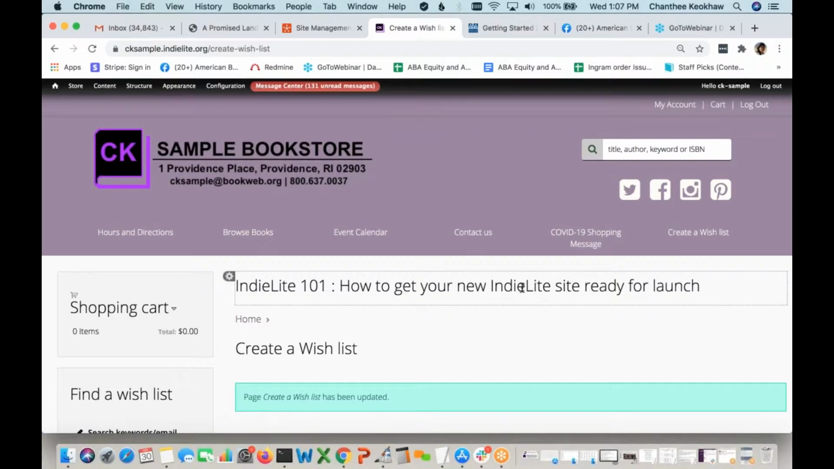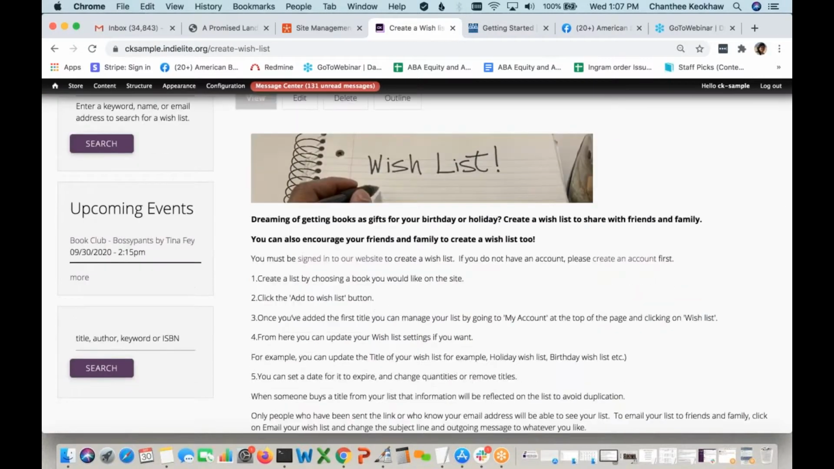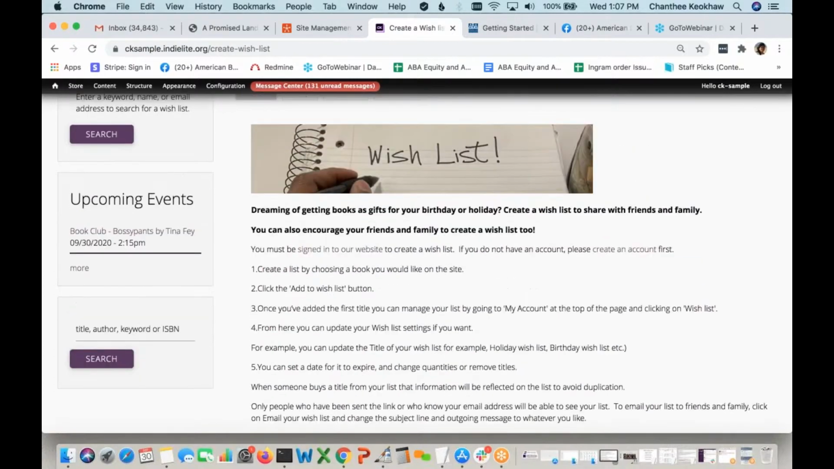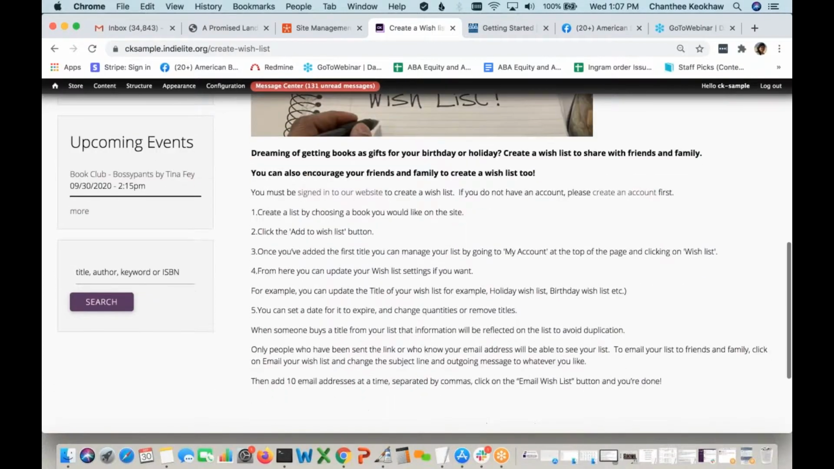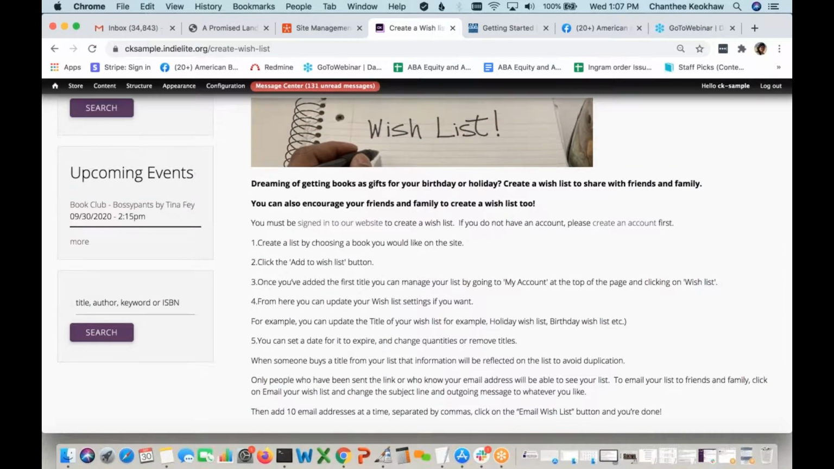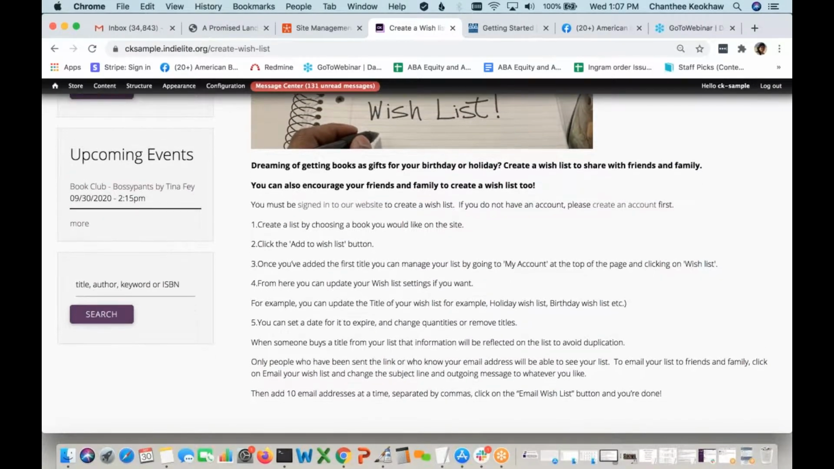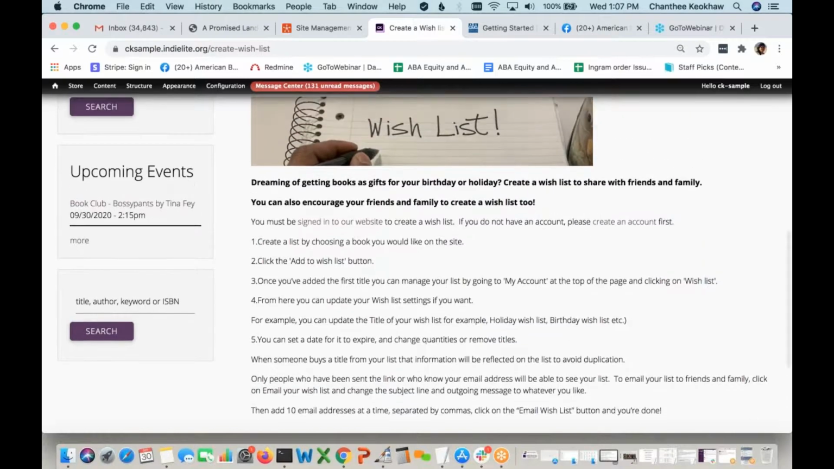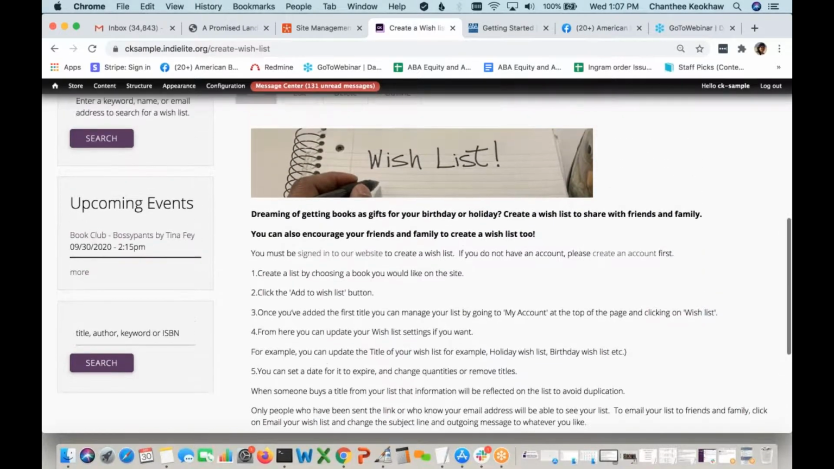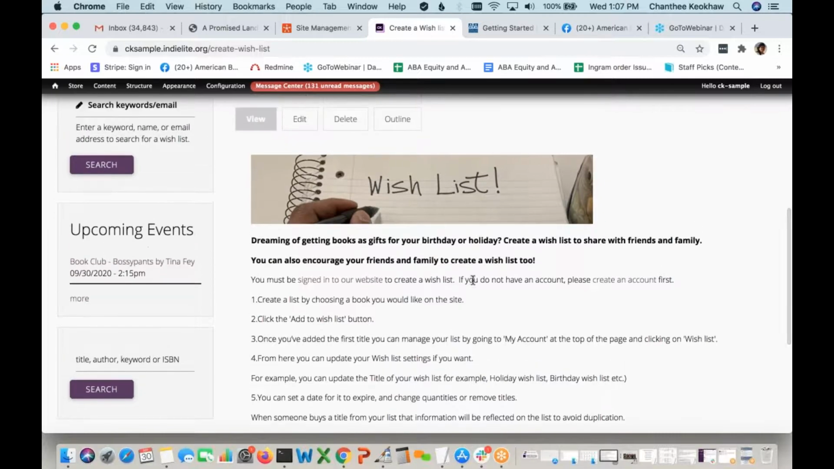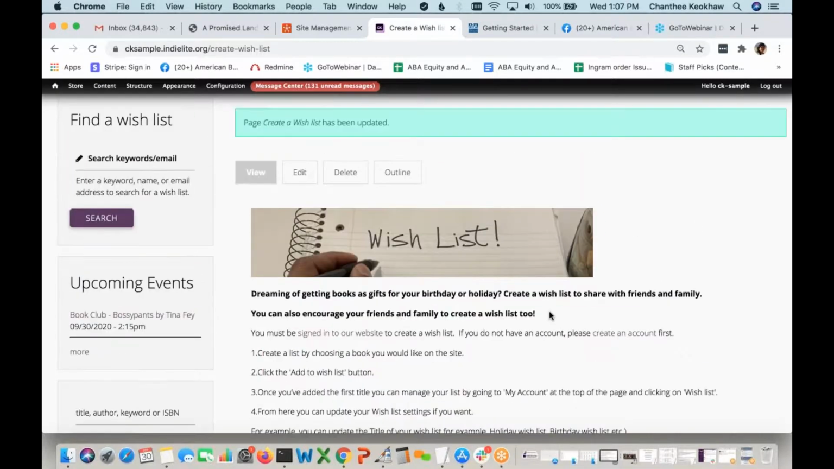And why do you want to offer creating a wish list? Wish lists are a great way for customers to send what they want to their friends and family. We do encourage you to let your customers know that the wish list exists. And these are the actual instructions for creating a wish list on an IndieLite site. So if you want these instructions, just let me know. Email staff at bookweb.org and I will send these to you, or we can also make them available to you as well. There is a wish list documentation in the help center.